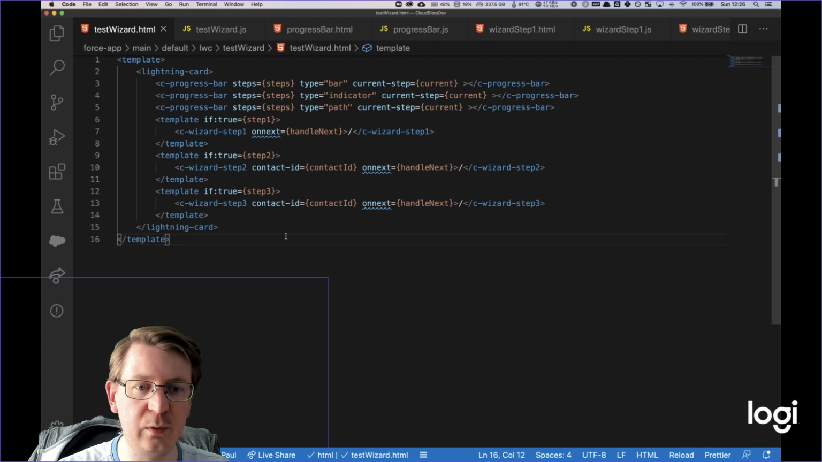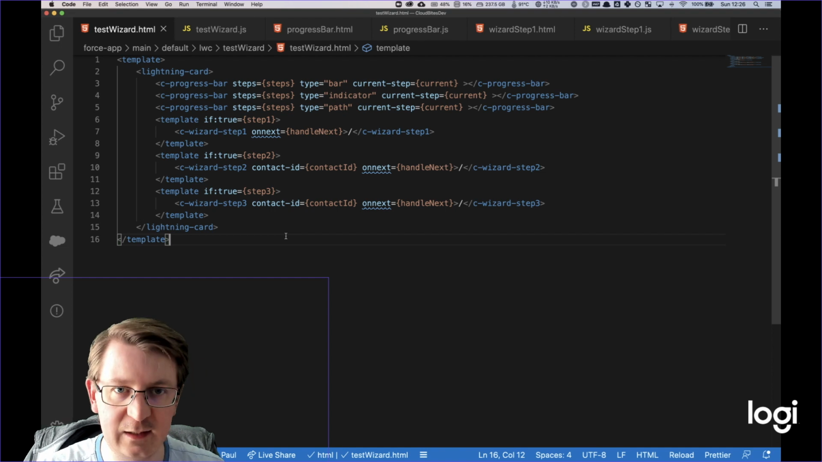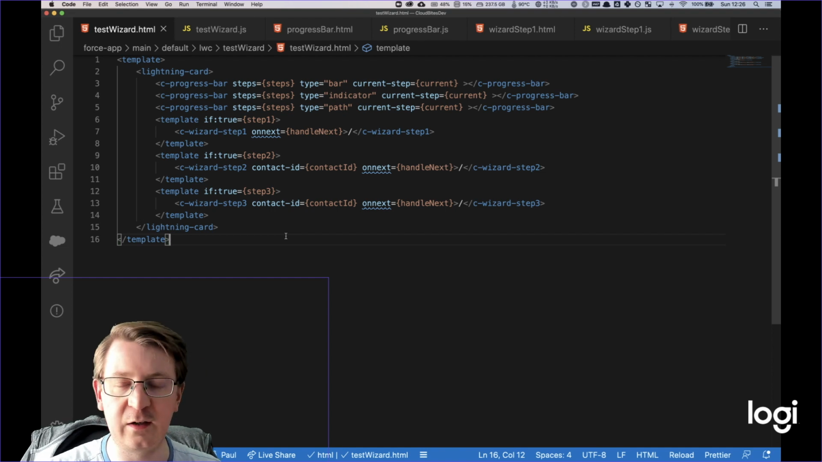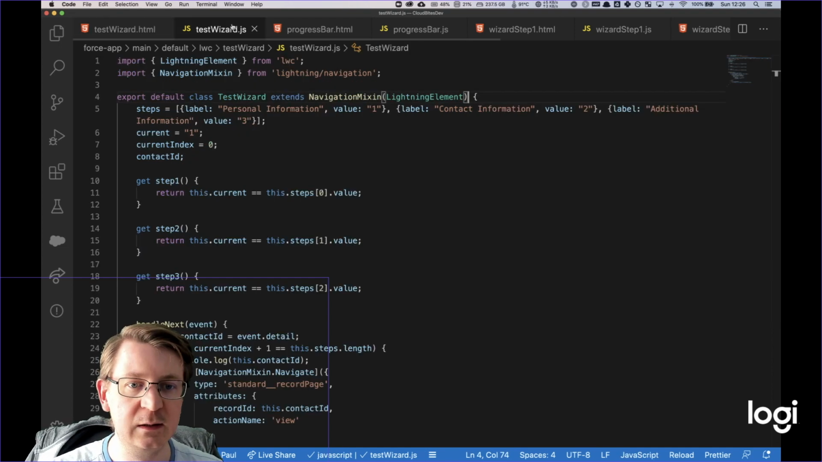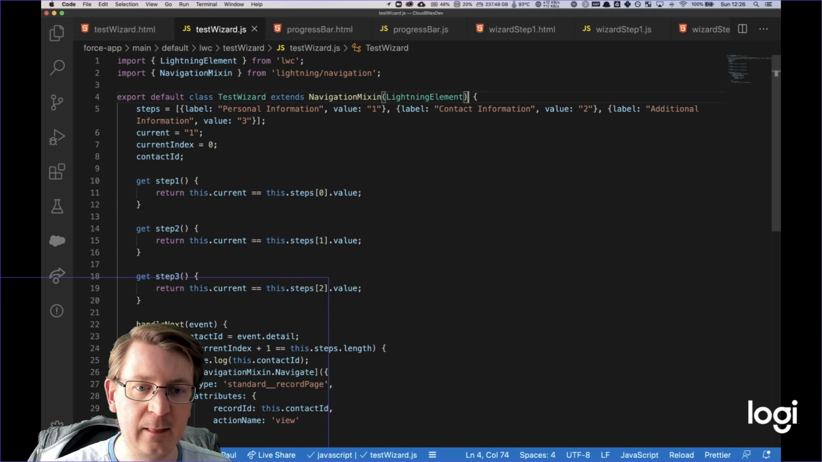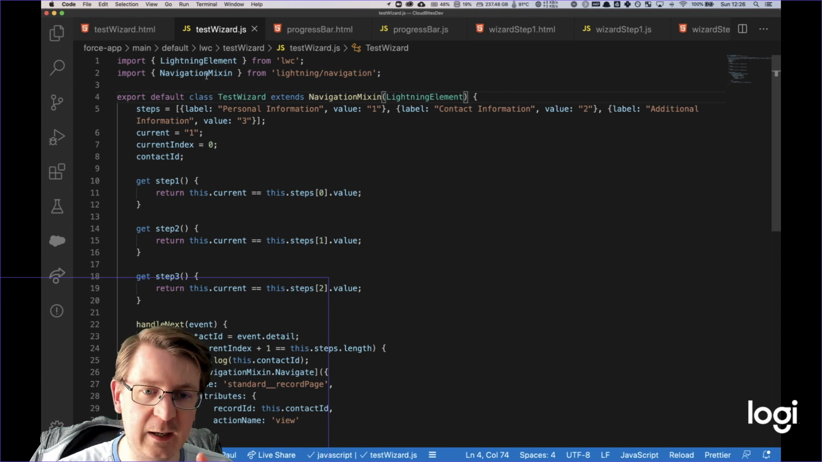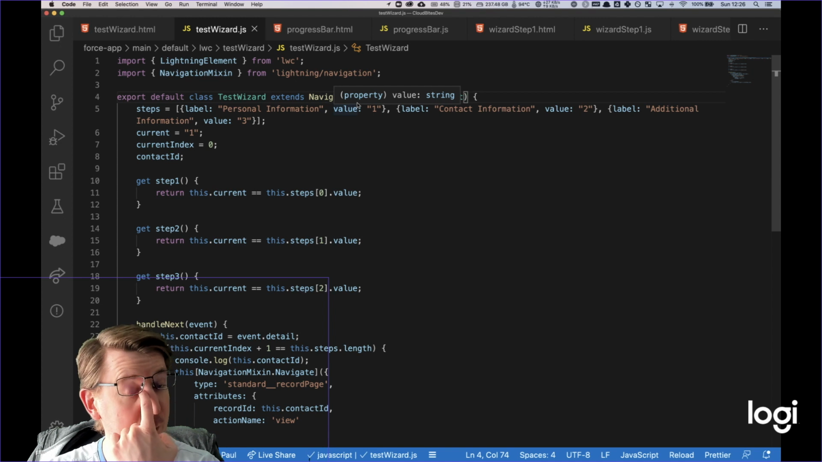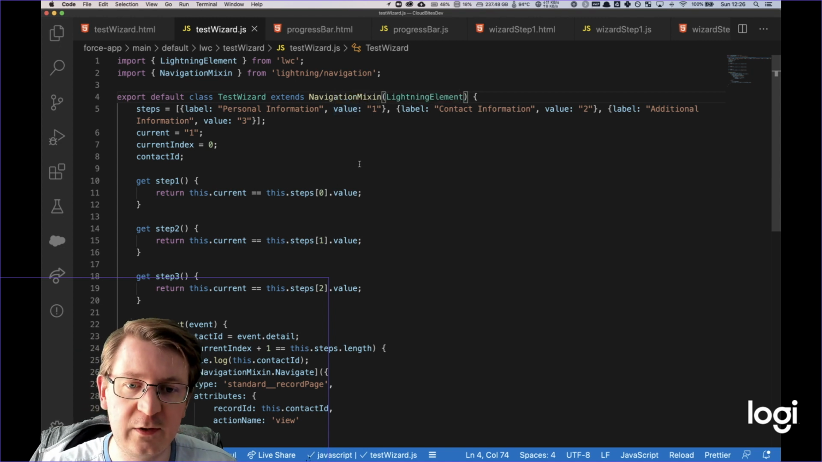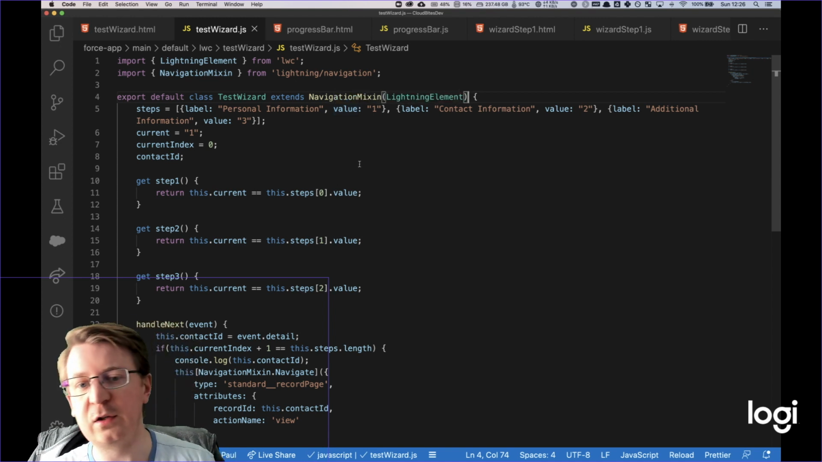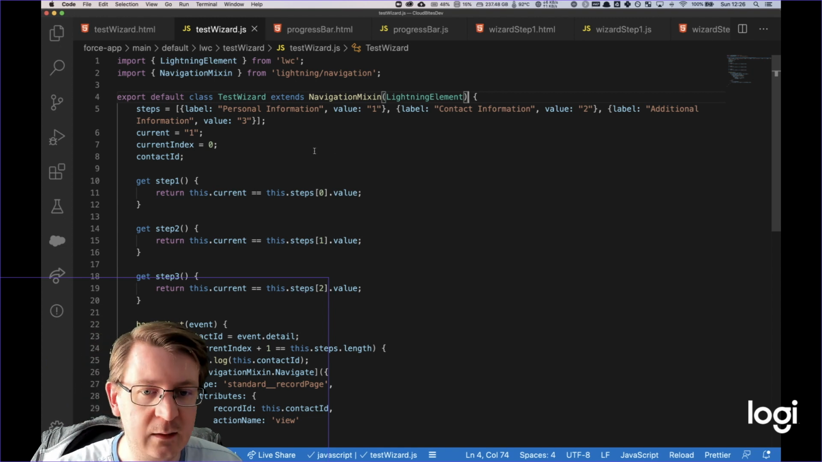So that's all that we have here. They're quite nice and simple, and this means our wizard is easy to work with, well encapsulated, and if we wanted to add additional steps, we could. In terms of the JavaScript, we've got a navigation mix-in being added in, which is slightly different than normal. We'll talk through that in a minute, but one of the big things with the navigation mix-in is that you have to update your extension so that it extends navigation mix-in and includes the lightning element as part of that. Here I have our 3 steps defined, so I've hard-coded these, but we could have them generated from some sort of custom metadata if we wanted.